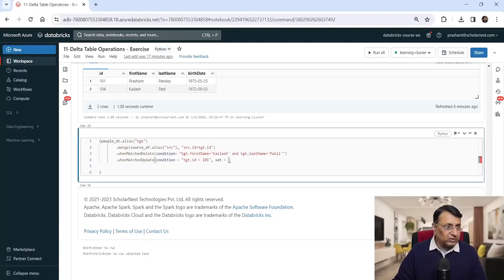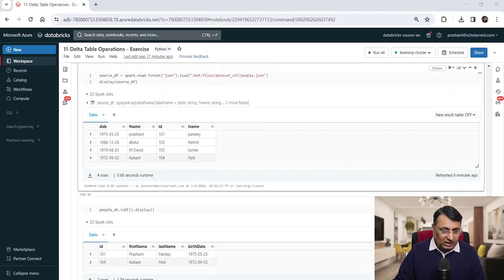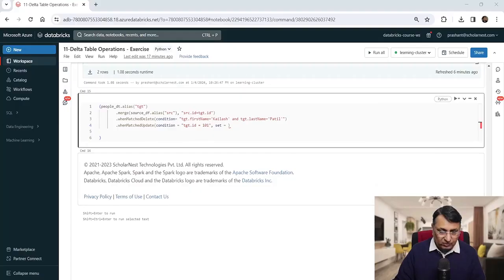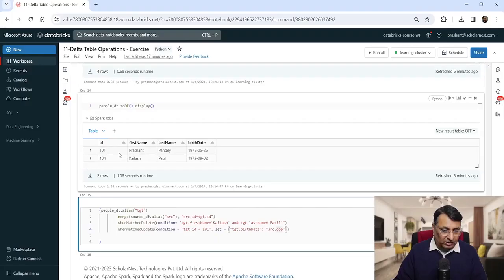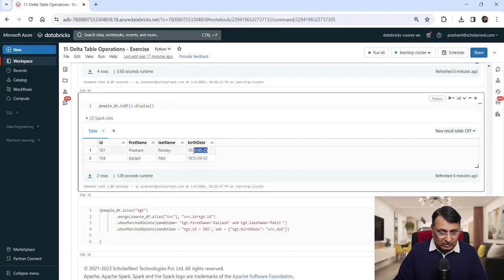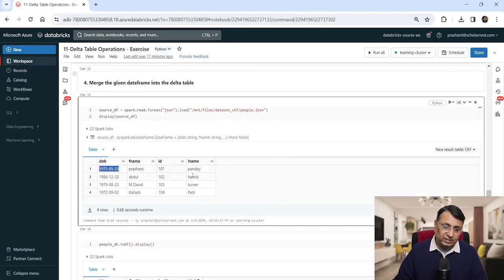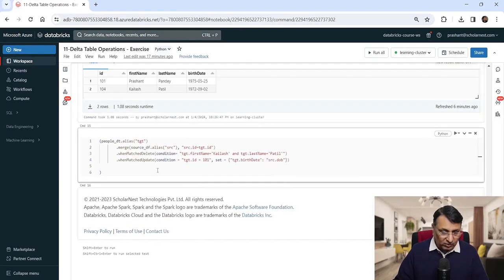And what do we want to set? Let me copy that. Set goes in a pair of curly braces, like we learned the set statement in the update method. Same way we have to give the set here. So what we want to set, target birth date should be equal to source.dob. So if the record matches and the ID is 101, then this birth date should be updated with this birth date, right? So that's how we want to give a when matched update.